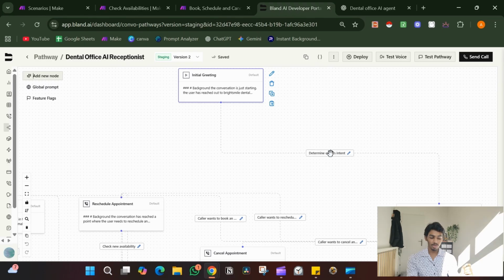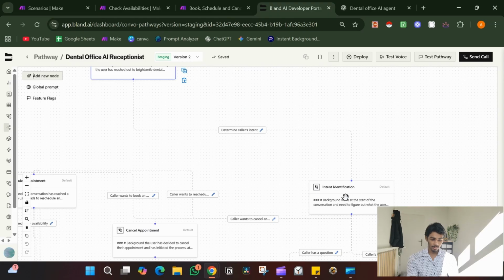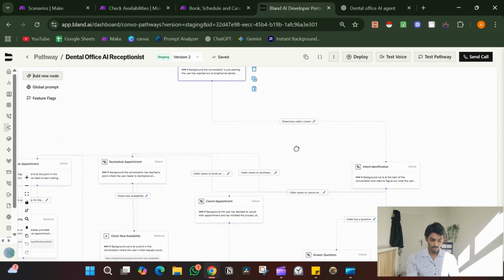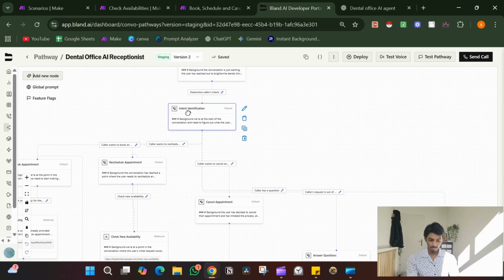So determine the caller's intent. If you understand the caller's intent, like they want to book an appointment or whatever it is, it will head down this path, and then you identify what the intent is. So are they looking to book an appointment, are they looking to reschedule, or are they looking to cancel? And based on that, it will move to different sections. So for example, let me just align this a bit properly.